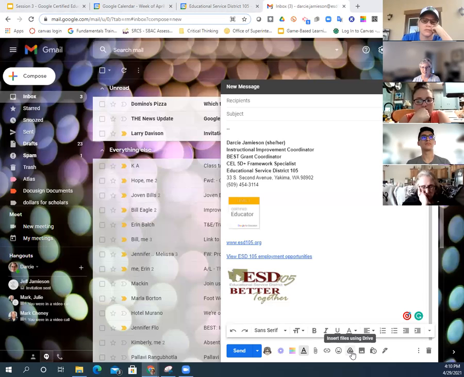These icons are going to be the same in every single application. Notice your picture. If I want to put in a picture, it's the same thing that we have in every other application. So that's what I really like about the Google Suite, is that you start getting used to these icons so that you can see them show up over and over again.